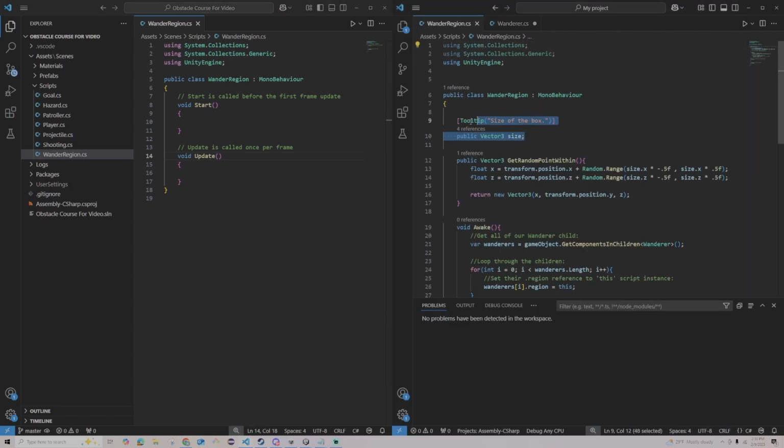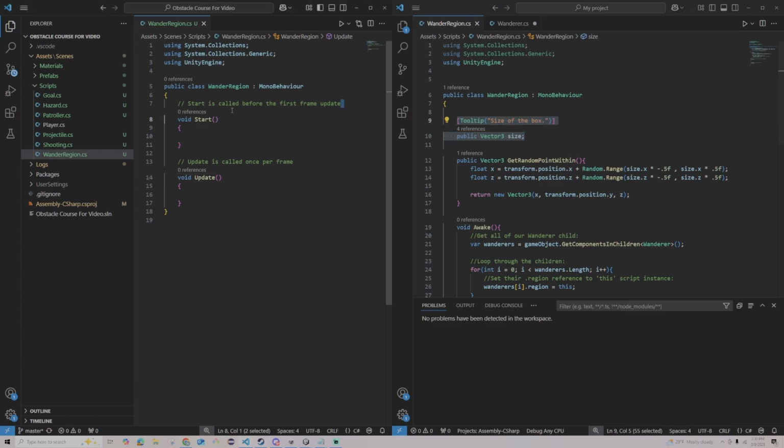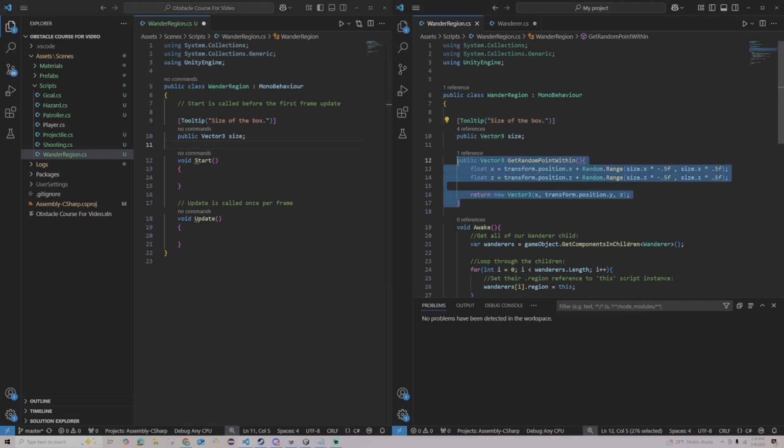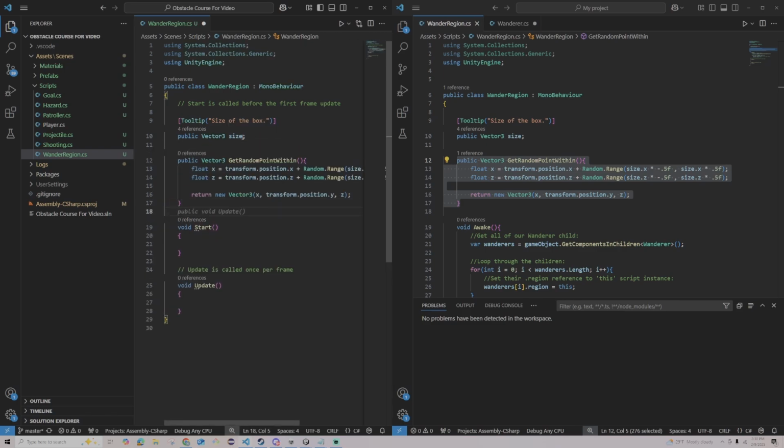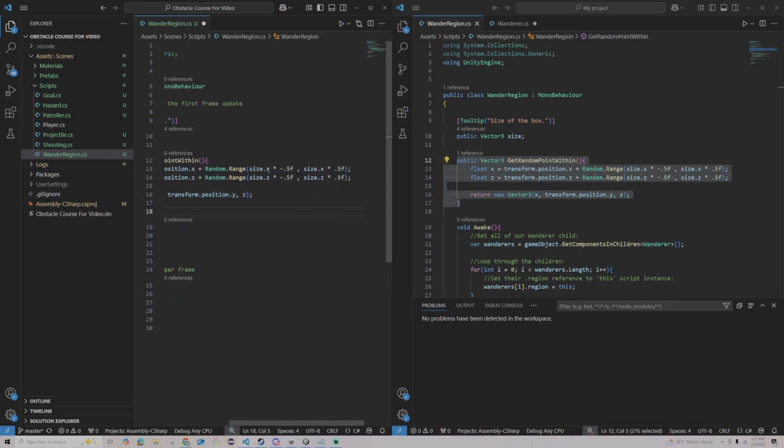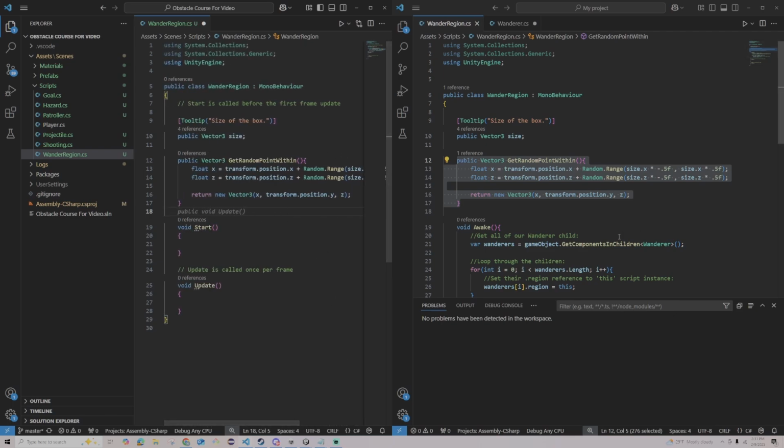First, in the tooltip, this is actually a new type of variable that we're using. This tooltip is going to allow us to set the Vector3 coordinates inside of the inspector for this wander region. We're also going to be using this get random point within function. It's just multiplying the X by negative 0.5f and 0.5f. So if we have it at 100 and 100, it's actually going to be half of that value. And we will be having it at 100 and 100.